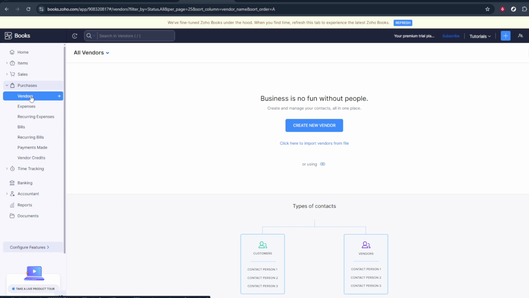This takes you to your vendor list, which is essentially your address book of all the suppliers and service providers your business works with. If this is your first time here, the list might be empty, and that's completely fine. We're about to add your first vendor.